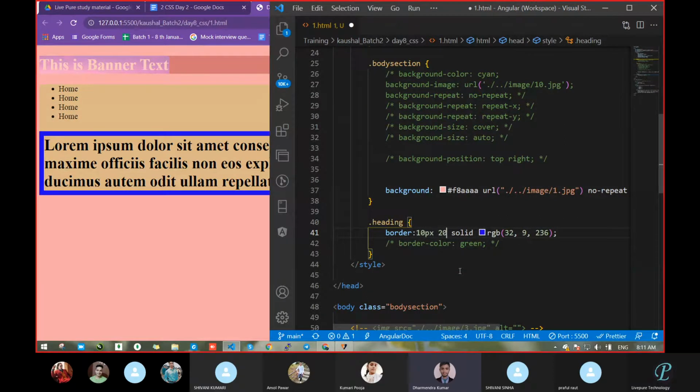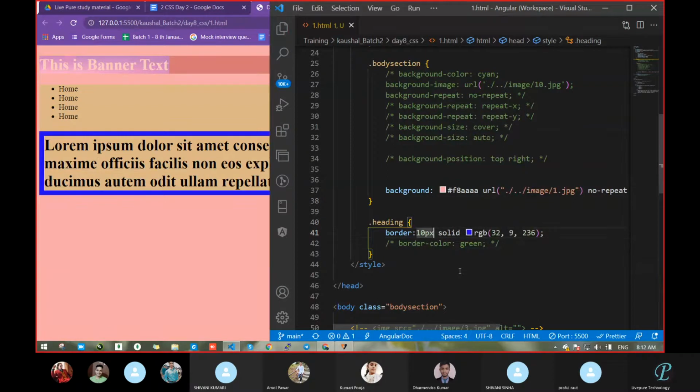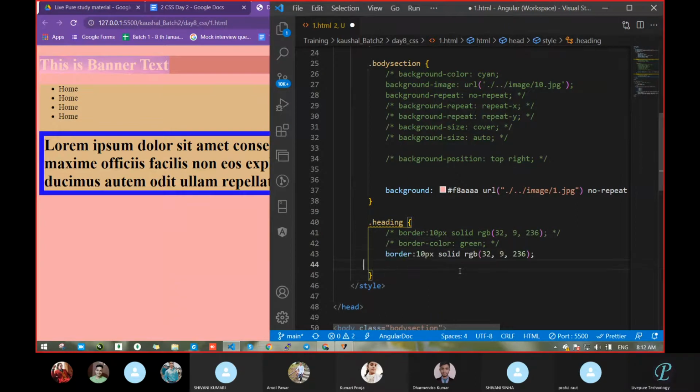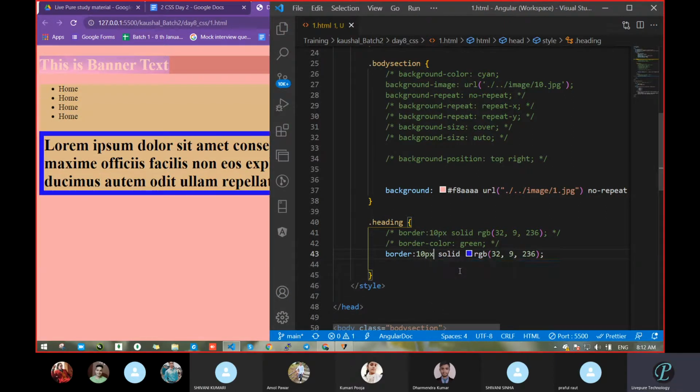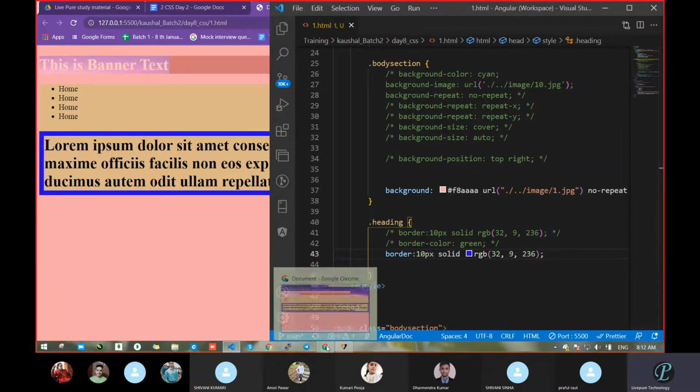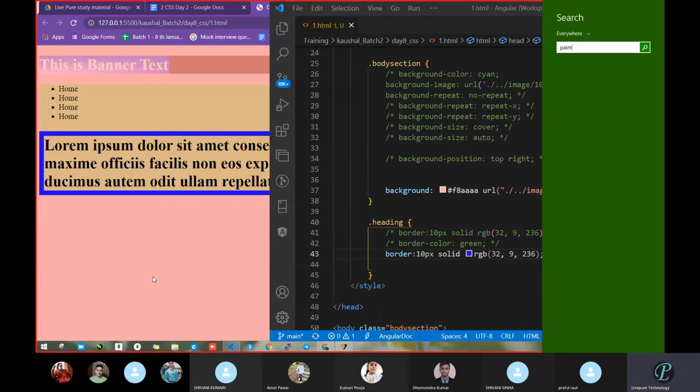Wait. It will not take like this way. Fine. So see what I want. I want different side borders. What will you do? First I will show you where my paint is. Let me open paint.